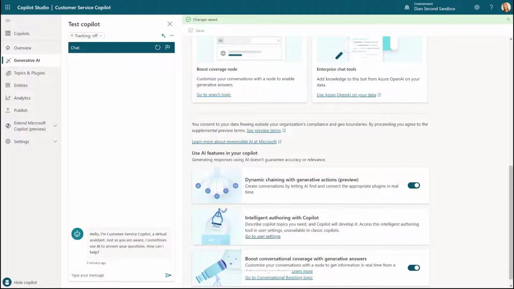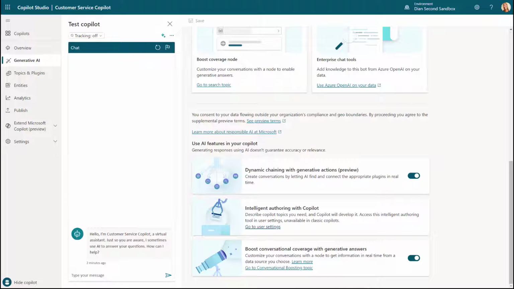Now, when dynamic chaining is enabled, generative actions will be taking control of the routing of all of the conversations. So this means that when a message is received from a customer, GPT will determine which topics and which plugin actions need to be called to respond to that query or chat. So this really changes things, right? The main difference here is that instead of looking for trigger phrases, Copilot, or the GPT that's used by Copilot, will depend on other things to determine which topic or plugin actions need to be called.